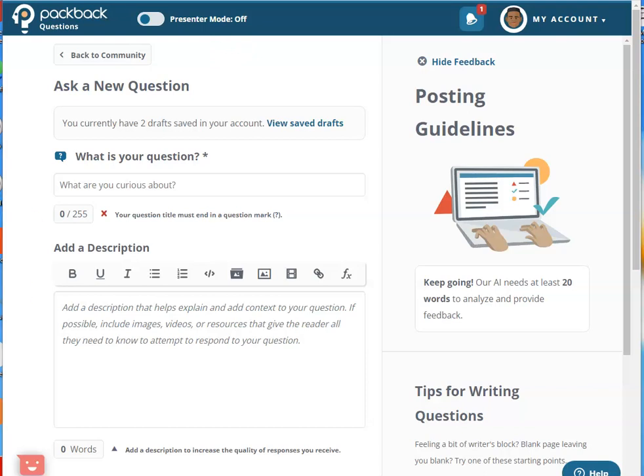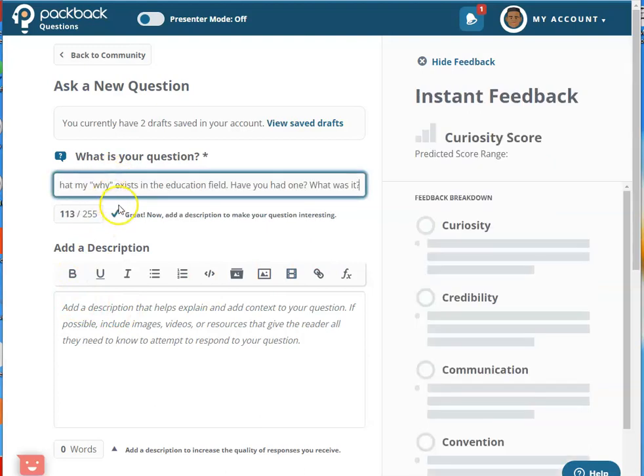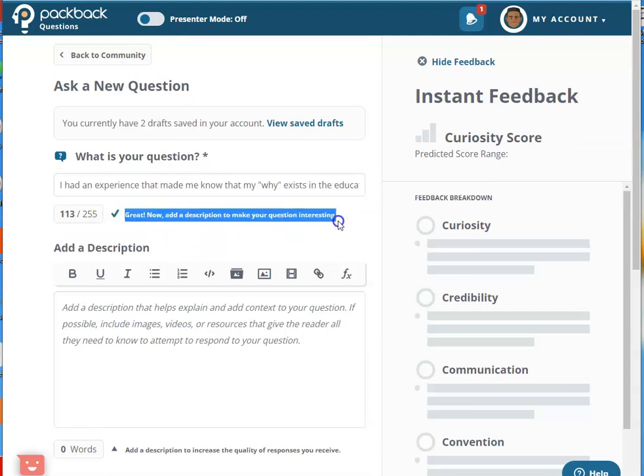So I'm just going to copy and paste the question that I have right in here. What is your question? You type it right in there. And once you type it in, you can see underneath the question, it gives you some instructions or comments. This one says, great. Now add a description. So I'm going to go down to add a description.